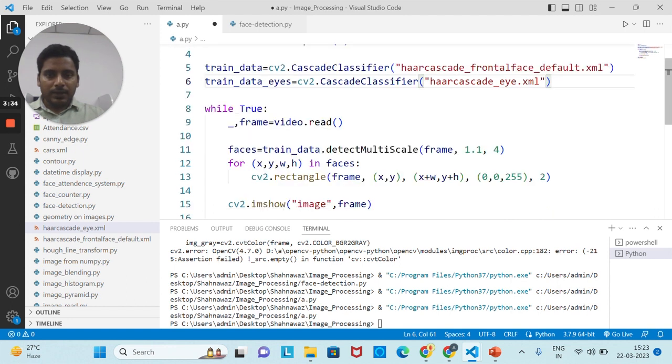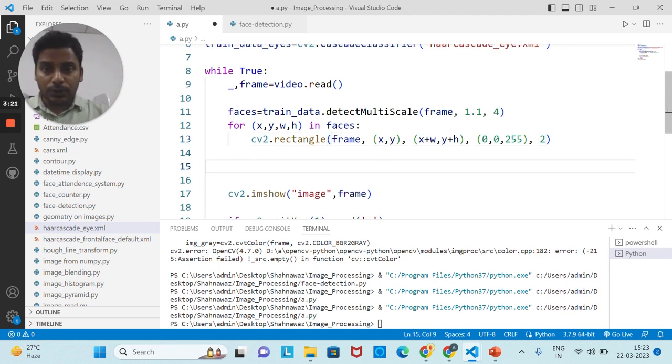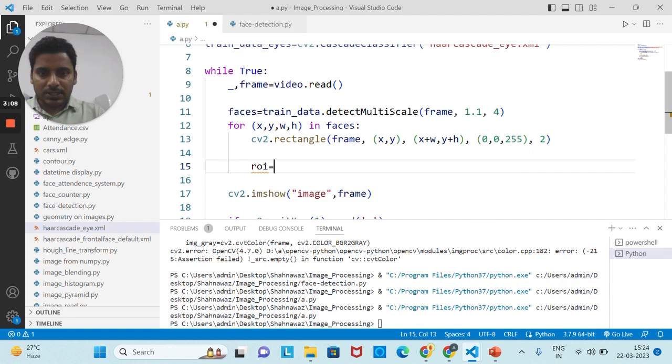Now you can see I have just read the video which we have captured over here, and here we have detected the face. Inside this, what you need to do is detect the eyes. Eyes are part of the face, which means first you need to point out the region of interest. So let's suppose here I am taking ROI, region of interest, and I'll also take ROI gray.